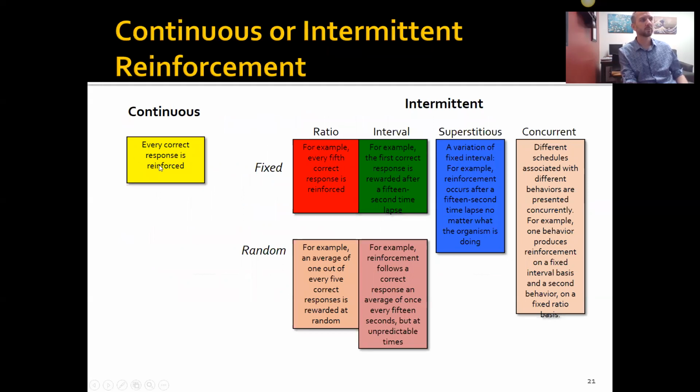Continuous is where every correct response is reinforced. And then intermittent, you have the 4 types. You have 2 types that are ratio, and I'll explain this in a minute, and 2 types that are interval. You have fixed ratio and random ratio, also sometimes called variable ratio, and then fixed interval and random interval or variable interval. And then finally you have superstitious, which is kind of an interesting one. I'll talk about that in a minute. And then you can have, again, the combination of continuous and intermittent. That's called concurrent here.